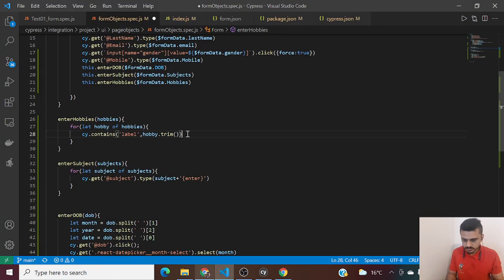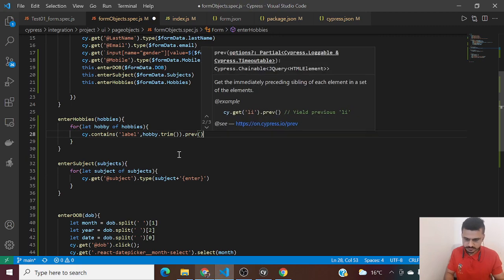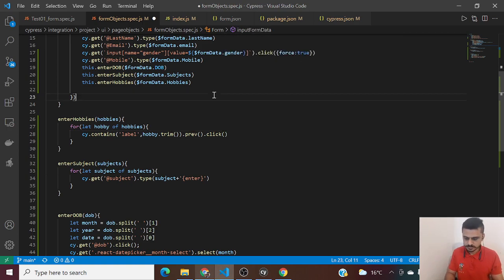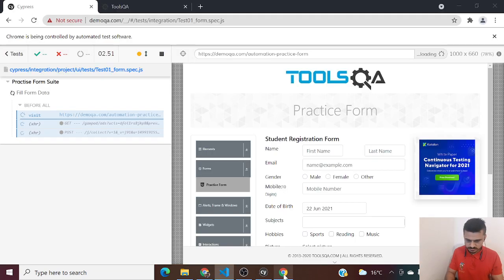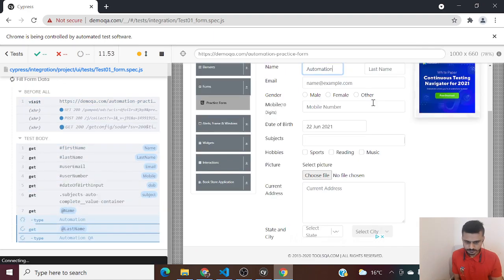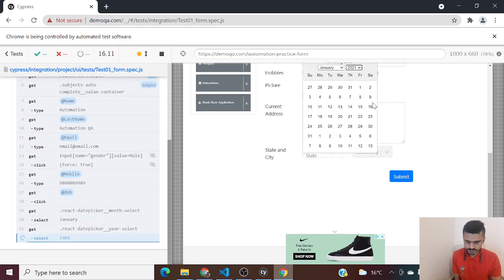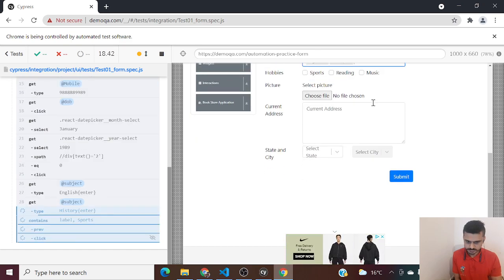So what you're going to do is, we know this is the element now, so you just get the previous element of this label and you click that. Now this hopefully should work, and it should select both the hobbies for me. Oh no, I don't think we have made any mistakes, so I have just saved it, and probably test runner should be up and picking it. Let's just see. Okay, it has enqueued everything. Date selected, subject selected.